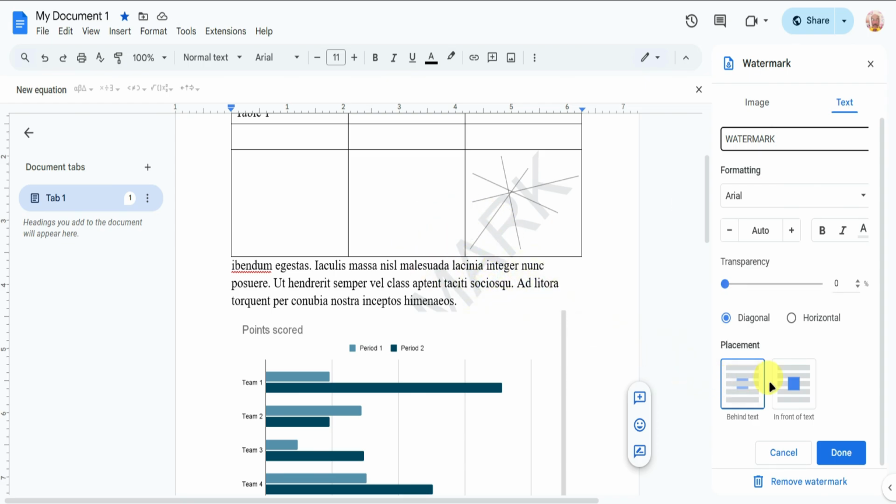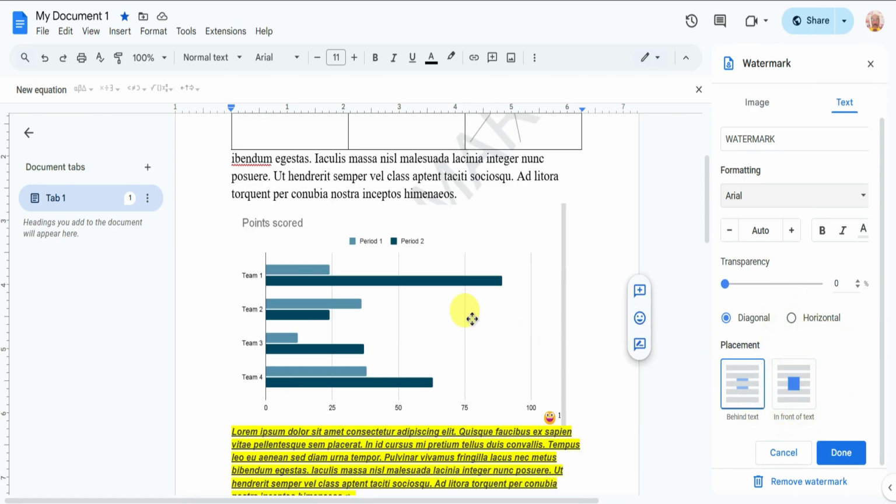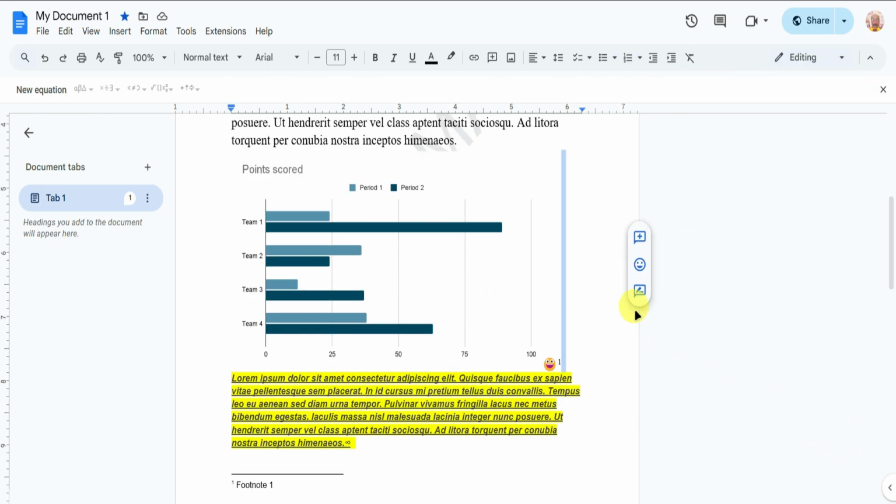You can add it behind the text or in front of the text, or you can change the transparency of the text. You can also change the orientation, the formatting of the text, and a lot more. So feel free to check out or edit your watermark.